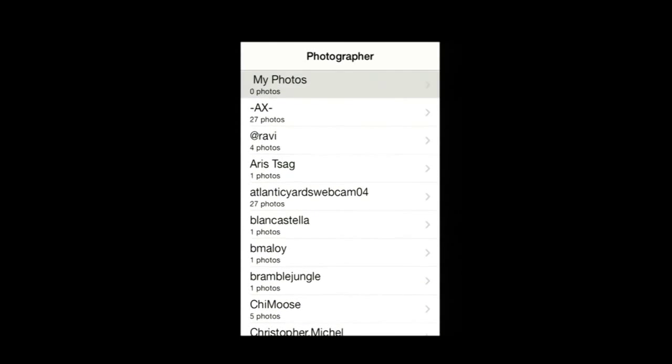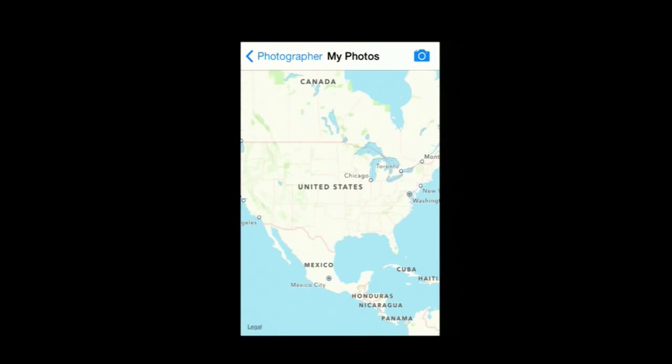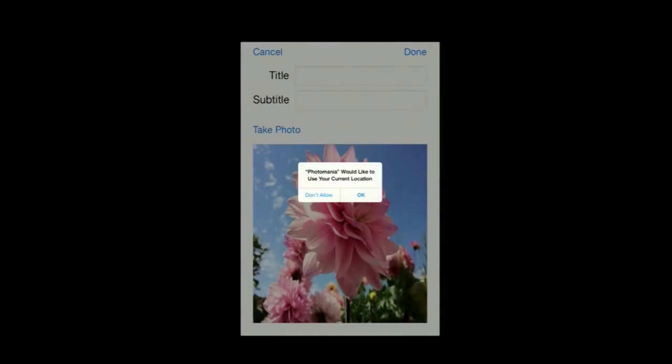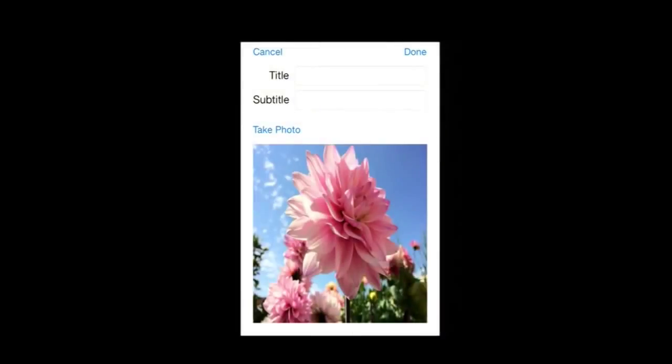But if I look at my photos, I can see I don't have any, but I have the camera in the corner, so I'm going to press the camera. We put that photo in. You notice it's saying Photomania would like to use your current location. I'm going to say okay. If I said no, then we would have to put up this fatal error that says you can't take a picture. What we want to do here is you see the take photo button. I want to be able to press that take photo button and have this UIImagePickerController come up. So that's what we're going to do next.